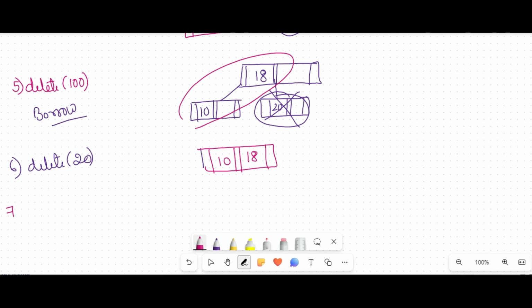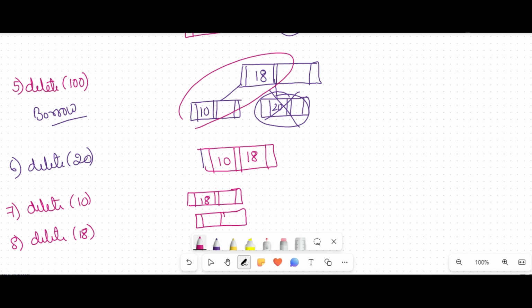Now as usual, similarly, next one, delete 10. Then your node consists of only 18. If you want to delete 18, comparison, all these things are as usual. If you want to delete 18, yeah, the tree is empty. Delete it. That's all. This is B-tree deletion.